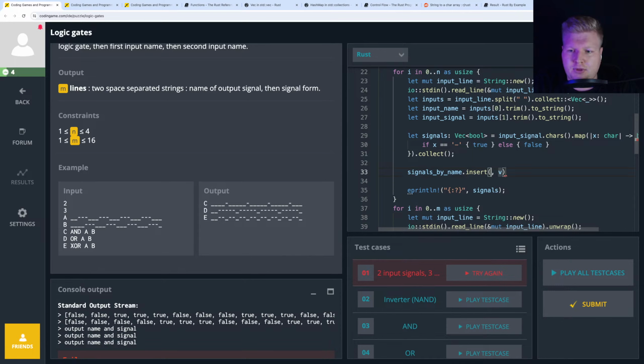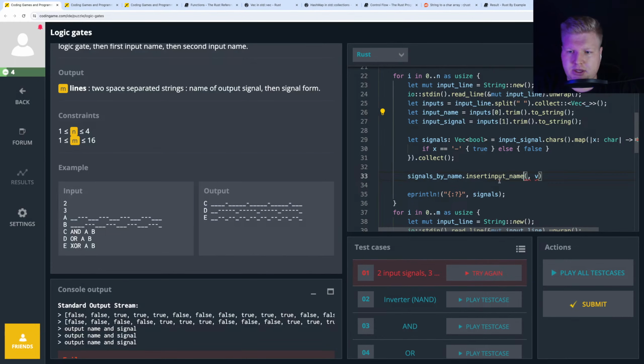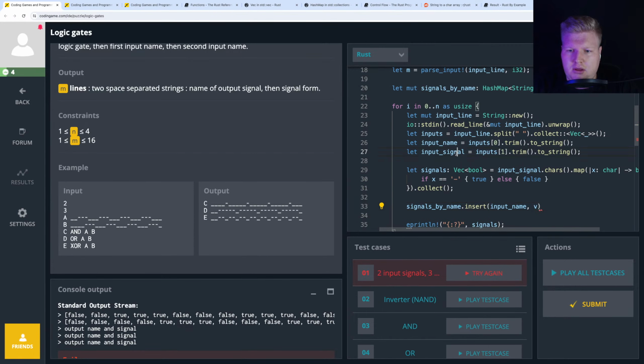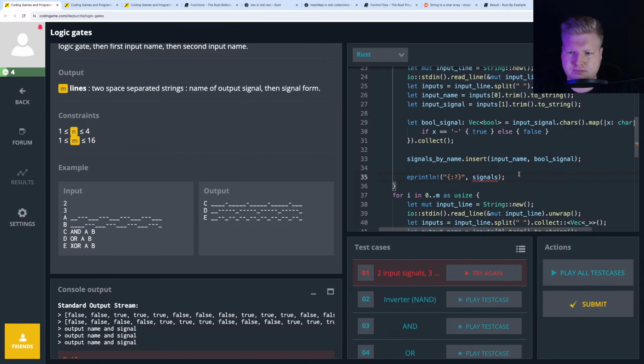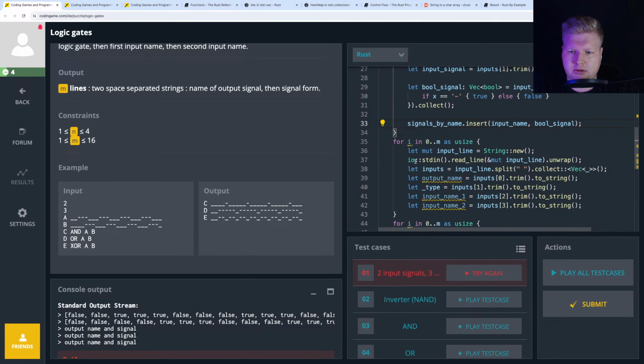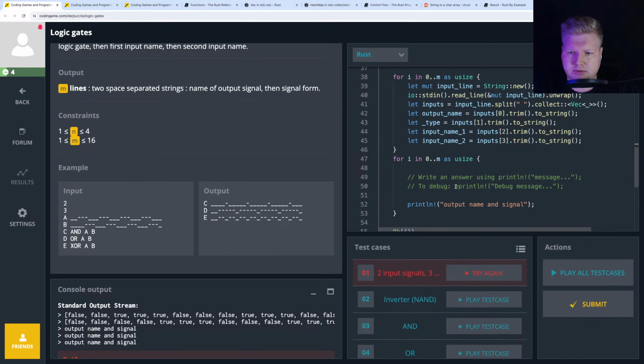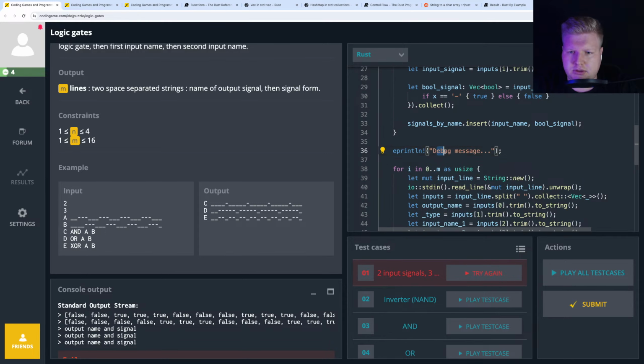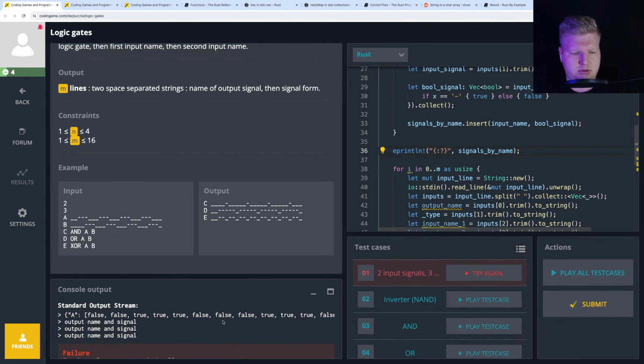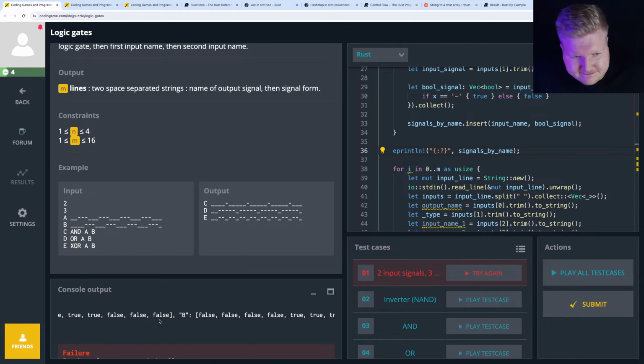Insert. And the key is input name, and the value is going to be signal. Okay. And if I go right here, I will print signals by name, A, and then we have B. Okay, that sounds great.